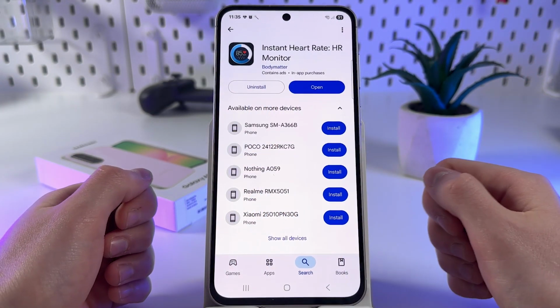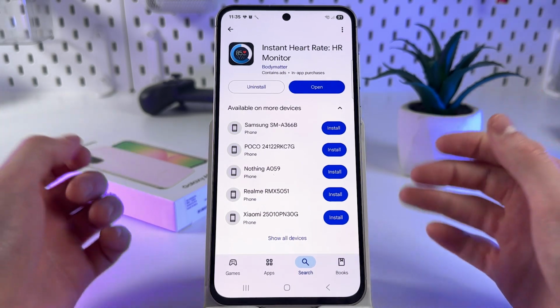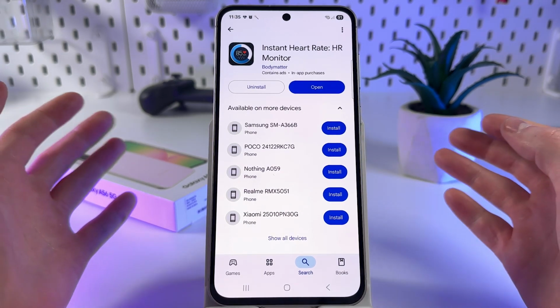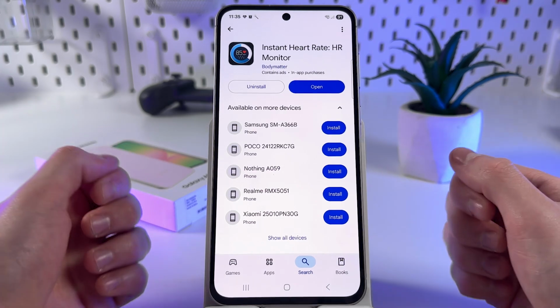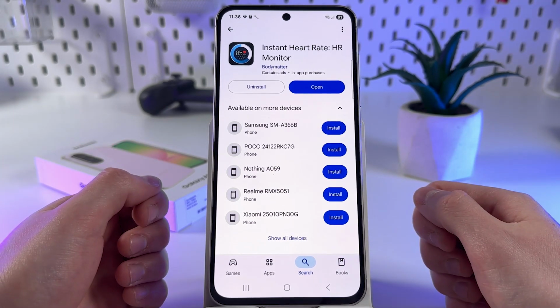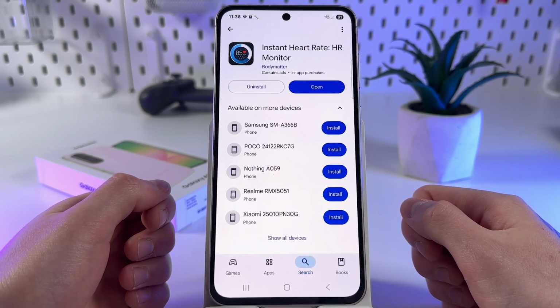So the first app, Instant Heart Rate HR Monitor. The pros: highly accurate measurements, simple user-friendly interface, and tracks measurement history. But the cons are: contains ads in free version, and premium features require payment.